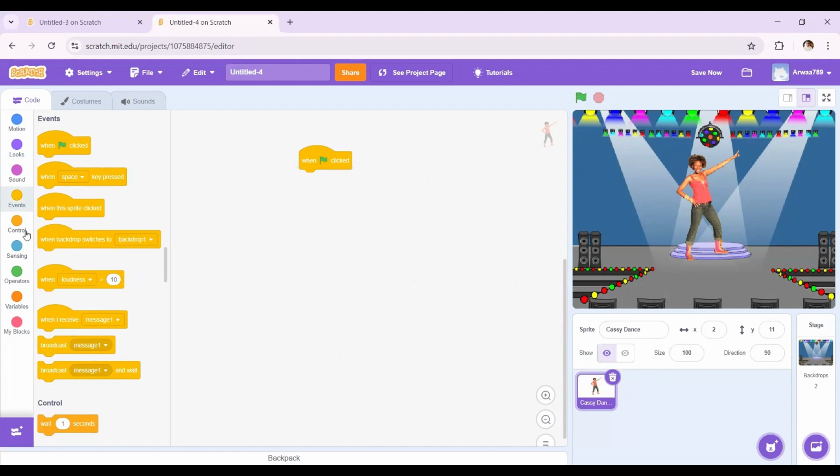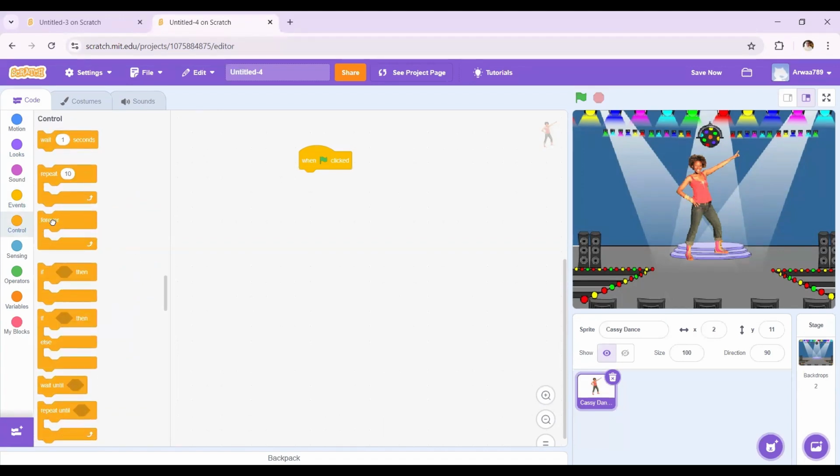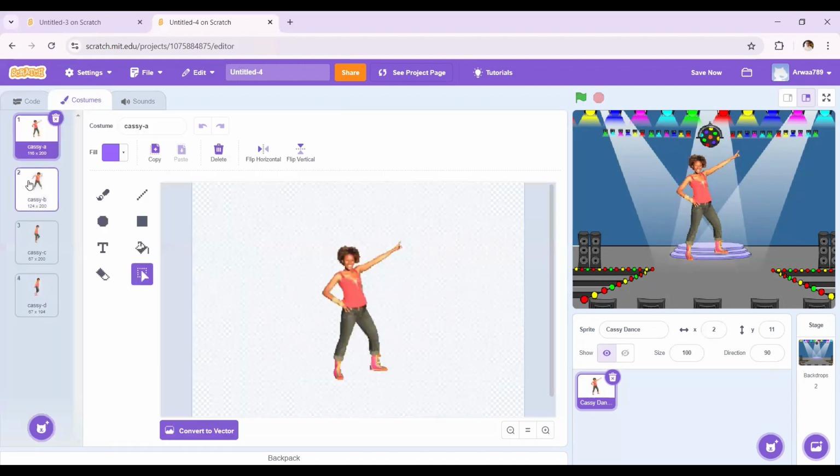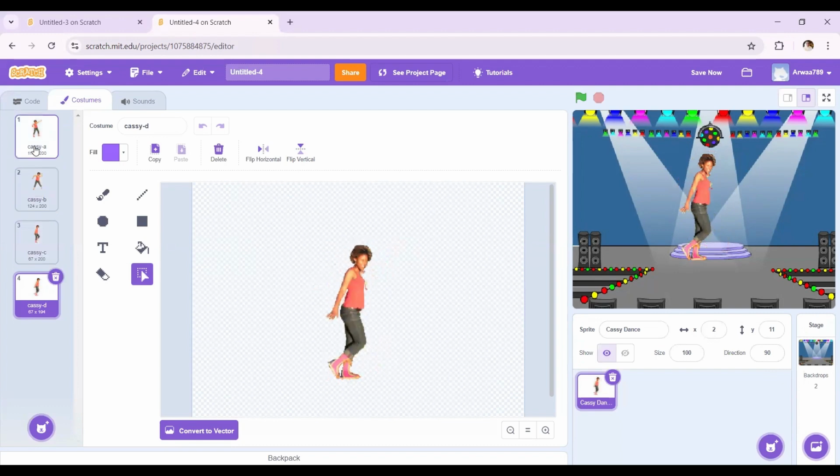Then let's go to controls here and drag a forever block, which is a loop, and it will make Casey dance again and again and keep moving. Now after that, let's go to Casey here and go to costumes. We see that Casey has multiple costumes and we need to switch from one costume to another after waiting for some time so that it seems that Casey is dancing.